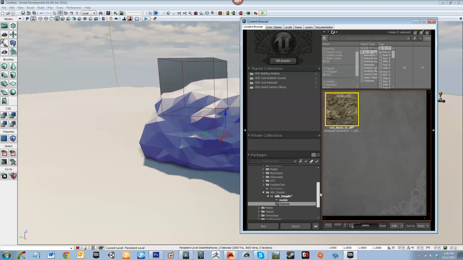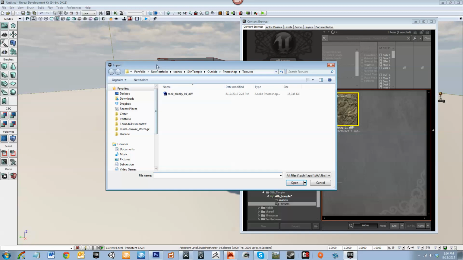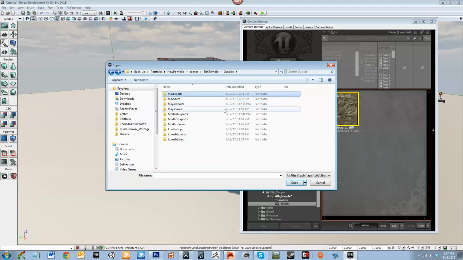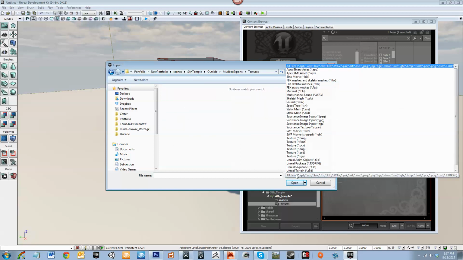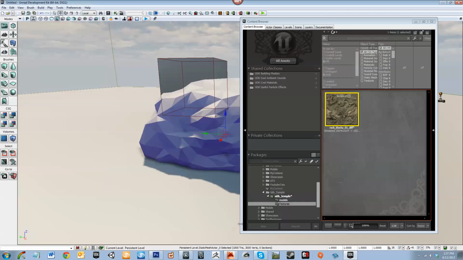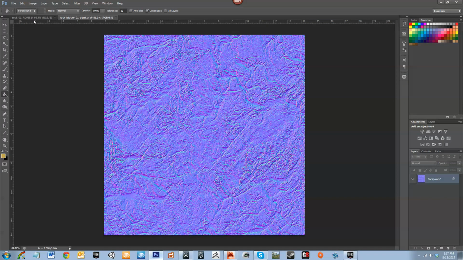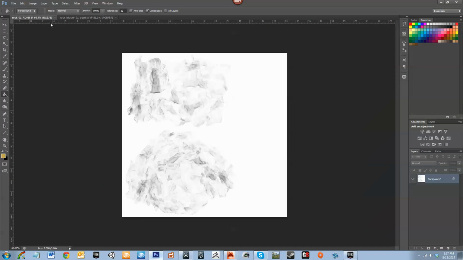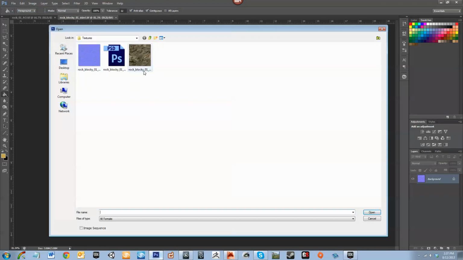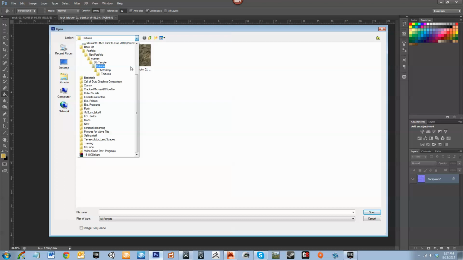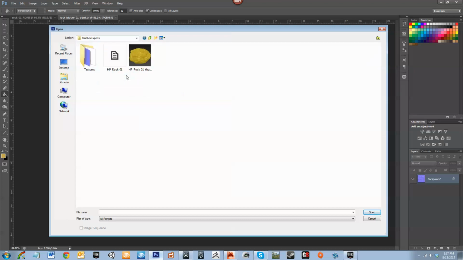Now what we're going to do is import the rest of our textures. I believe those are in another folder somewhere. Nope. I think it'd be in Mudbox Exports Textures. Yeah, there we go. Unfortunately, none of them are readable. So, I'm going to File Open. Let's go to Outside Mudbox Exports.